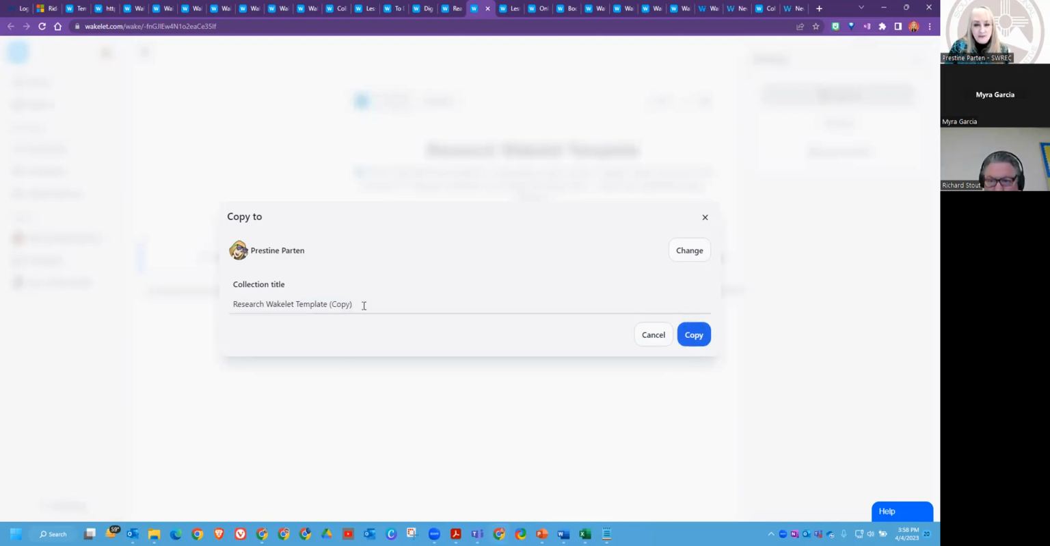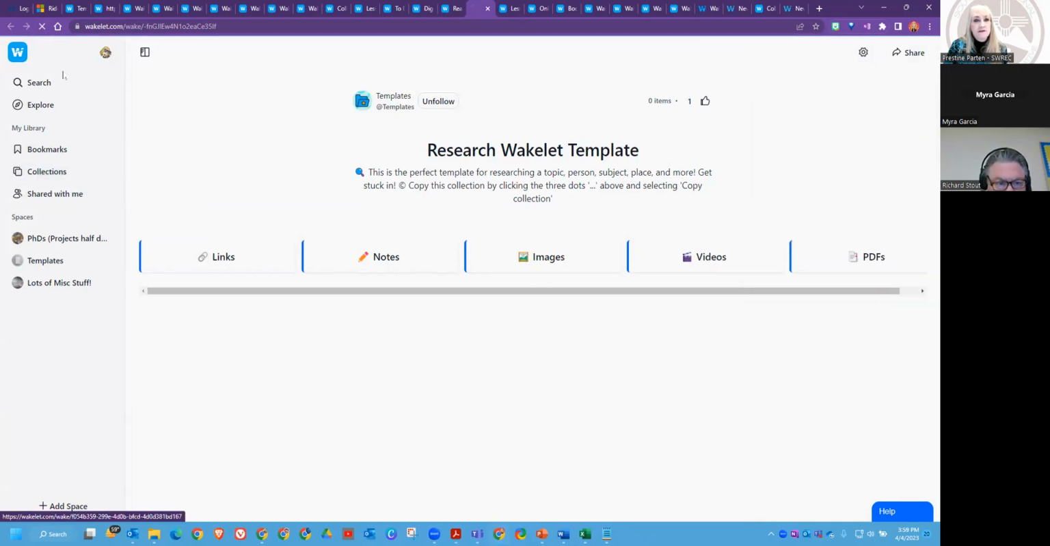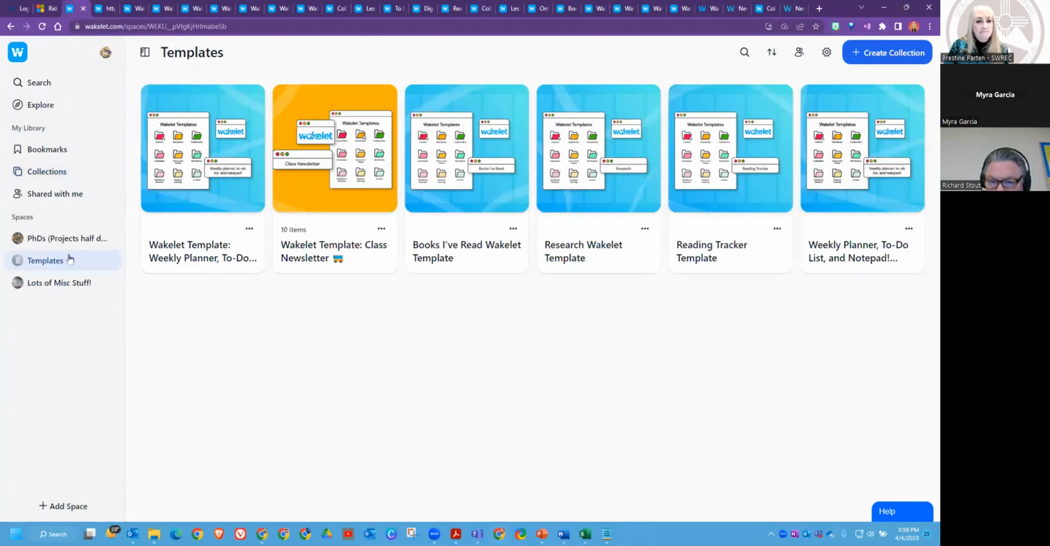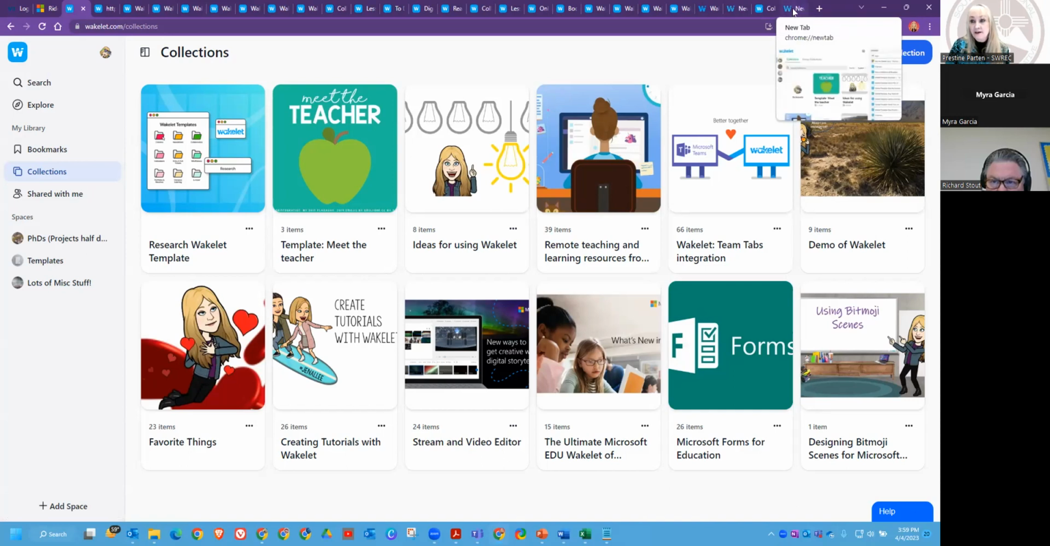So I'm going to take the word copy off of here though. I don't like it to say copy on there. And now if I go into my collections, go back over here and go to my collections, and there it is. So it has copied it for me right into that collection. Now I can do this with any website, and that's what's really cool about this browser extension that's in here.